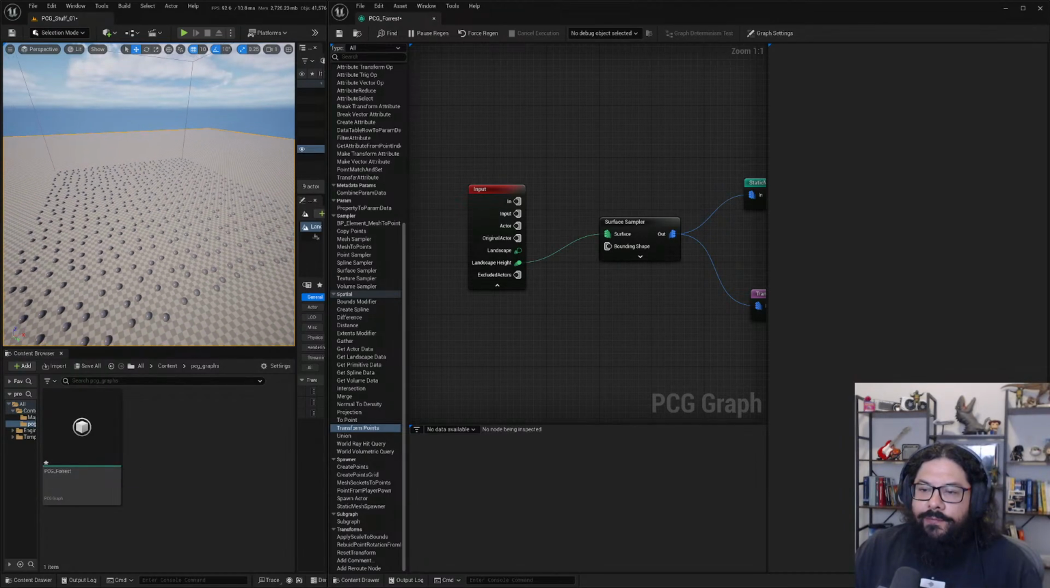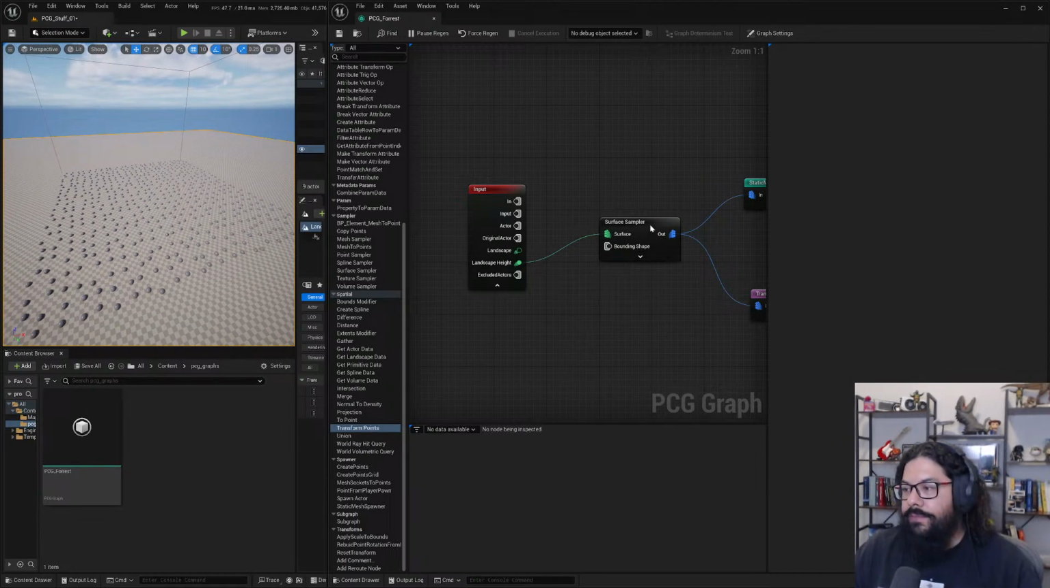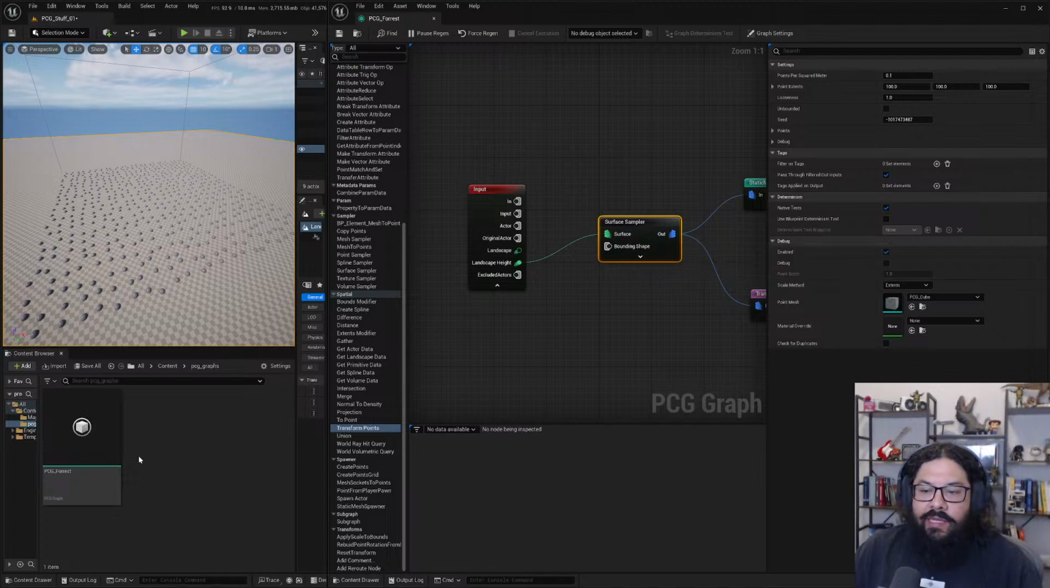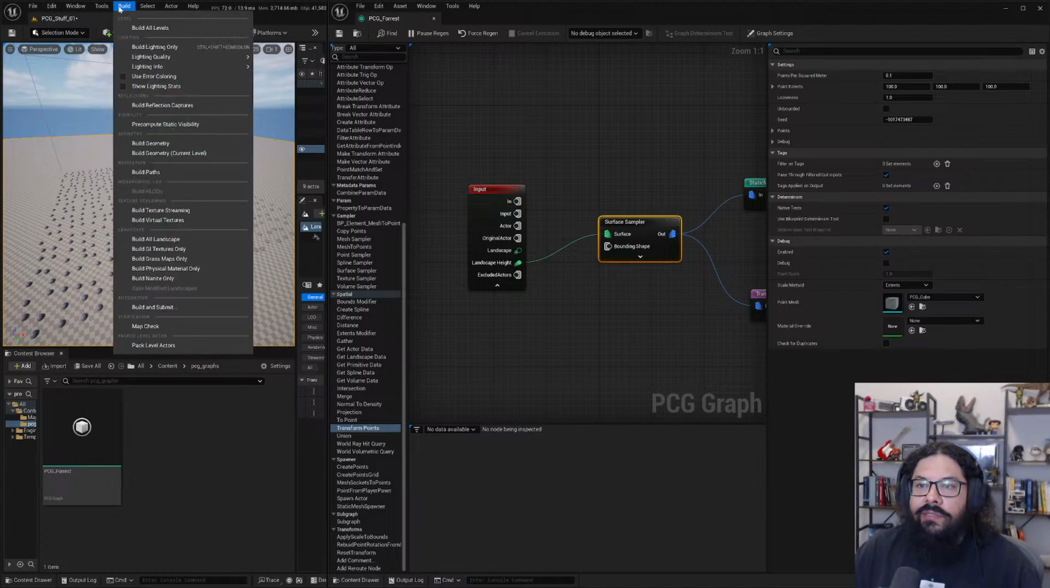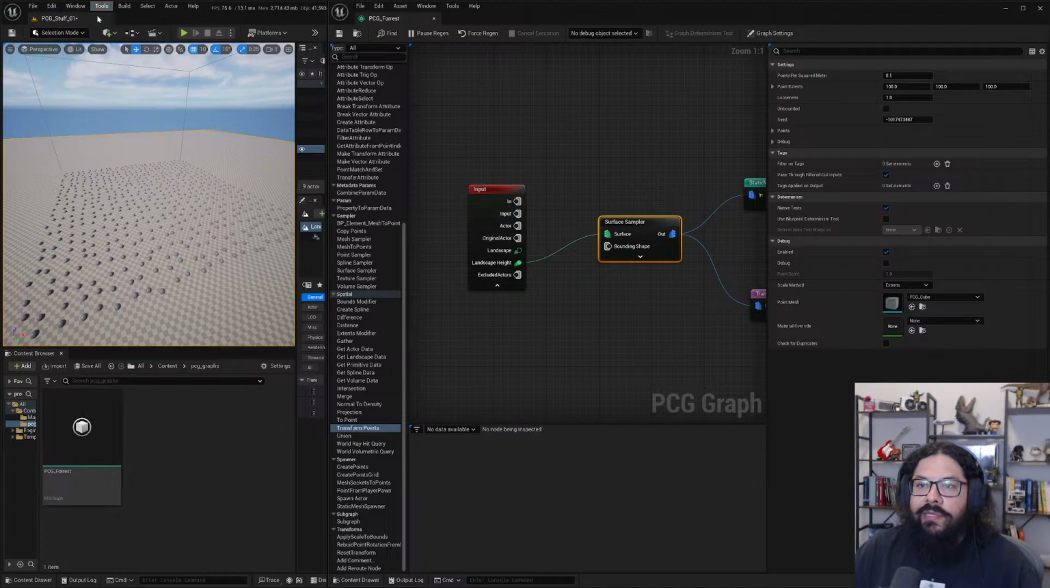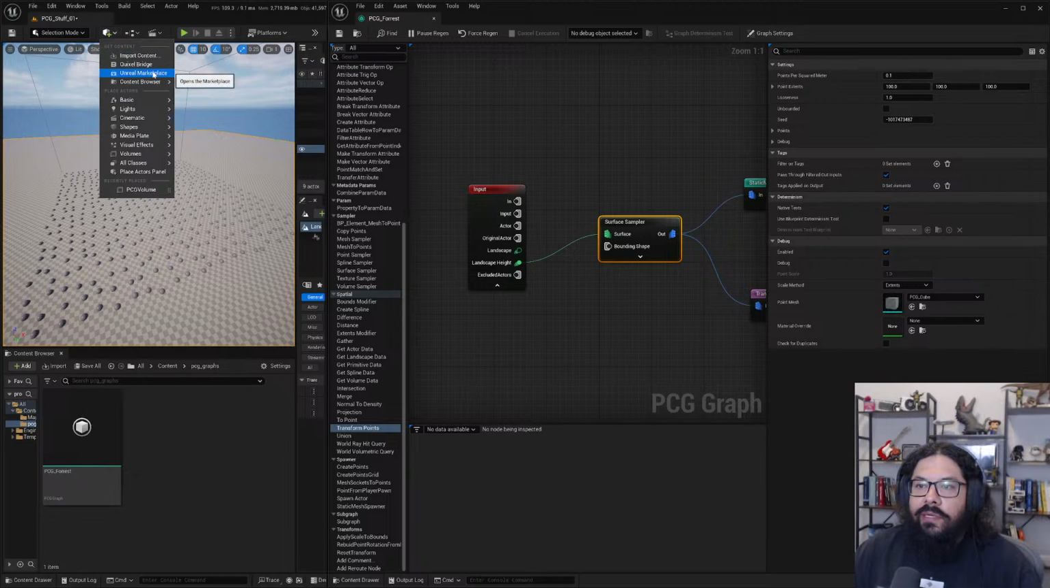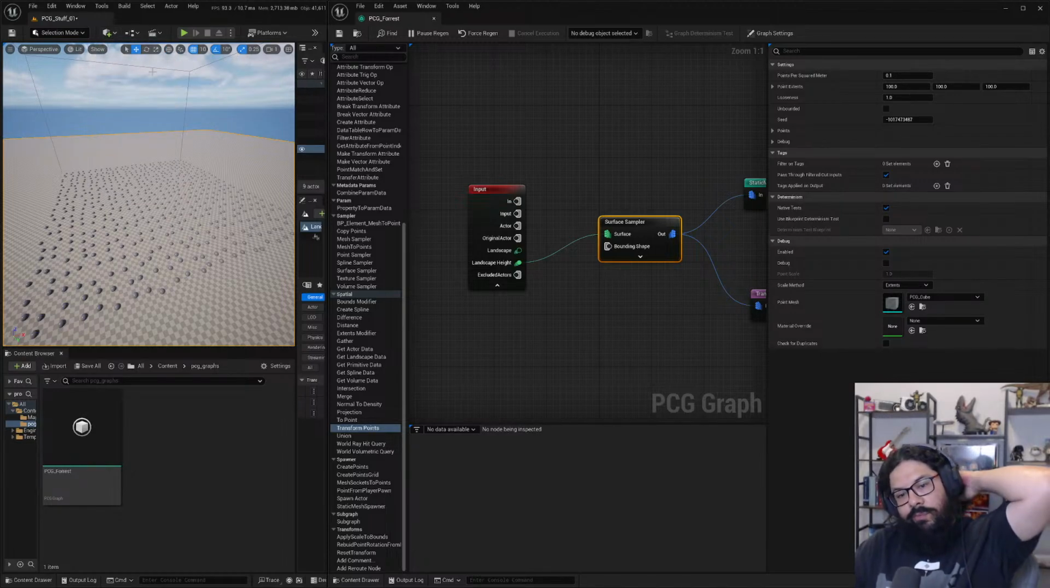But I guess we should have something to put on that thing, right? So let's see. Let's go to, I guess, the marketplace. I should have a bunch of assets.